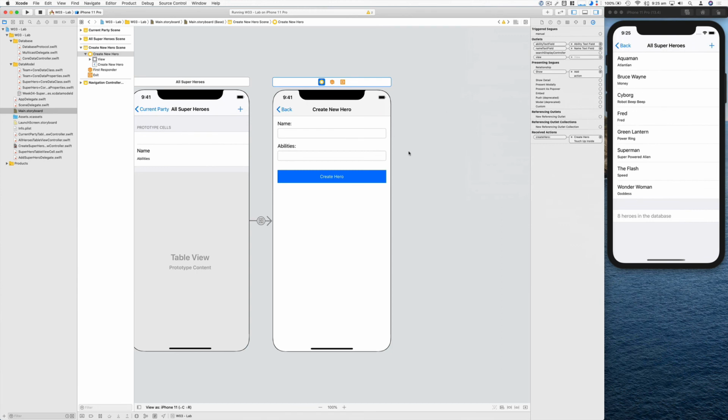So hopefully that's helped you if you've encountered this key value coding compliant error due to broken connections. The connections inspector is a good way to be able to figure out those issues and fix them.